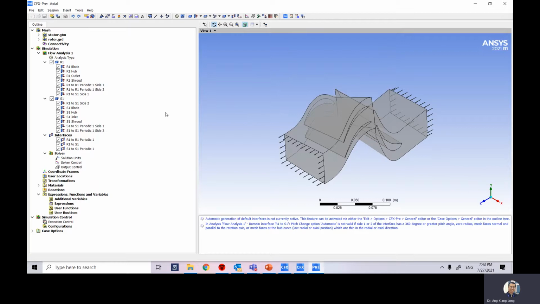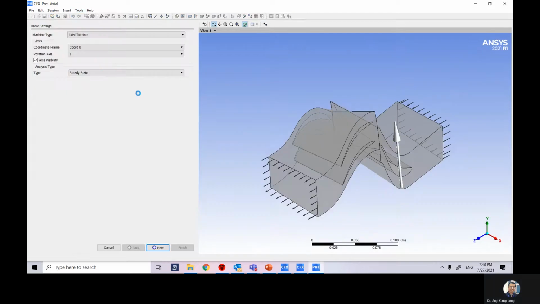Now you're going to modify the physical definition. So go to Tools, and we select Turbo Mode. In Turbo Mode, we will change the basic setting here. Make sure you are selecting the axial turbine. Now we are going to use the transient model.